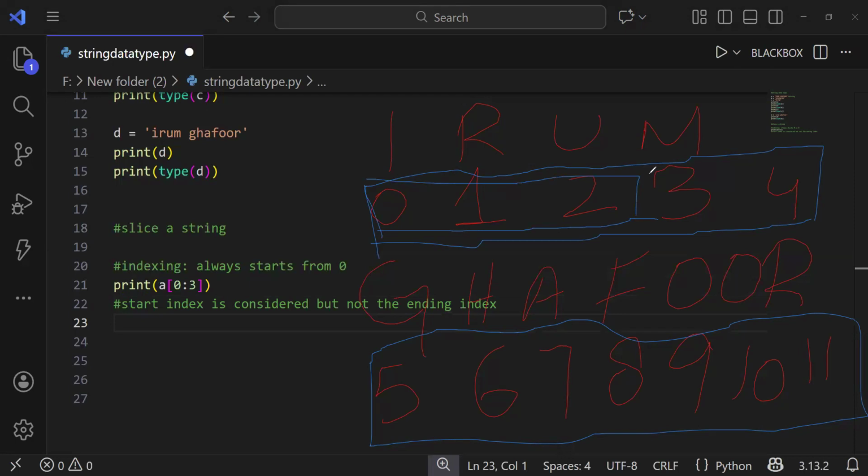All right. And it will be technically not considered. So if I want the m to be considered, then I must give the range till 4. So let's say over here, like this.